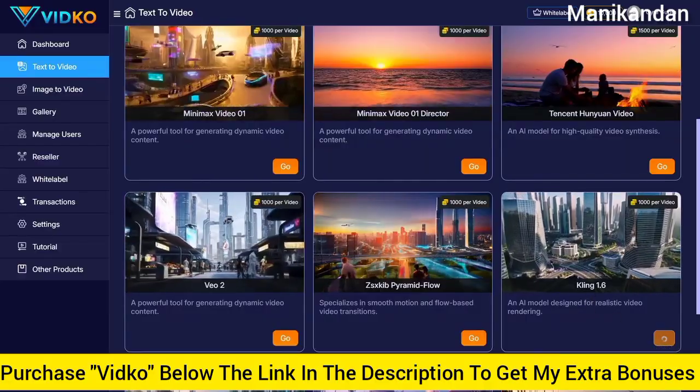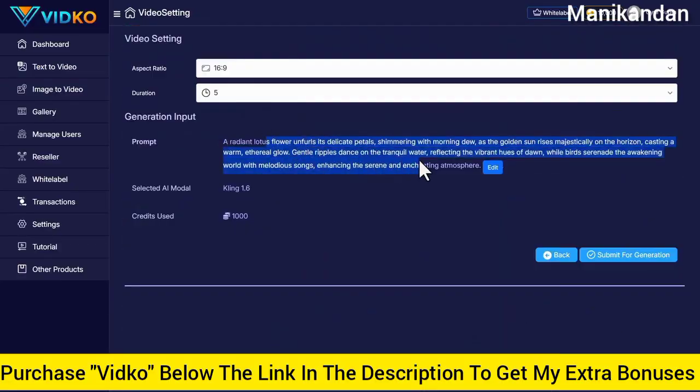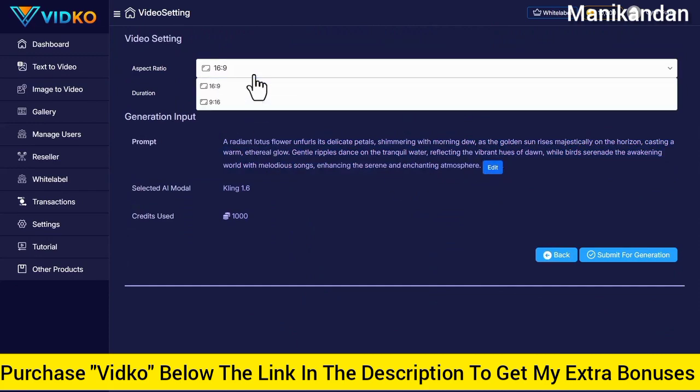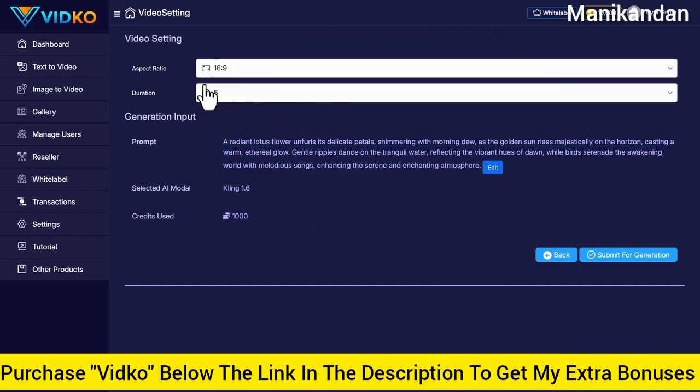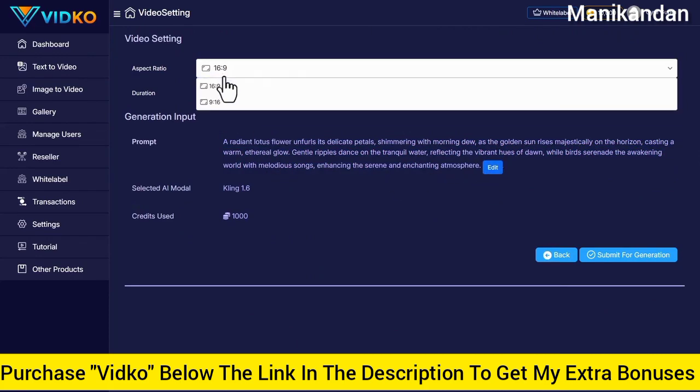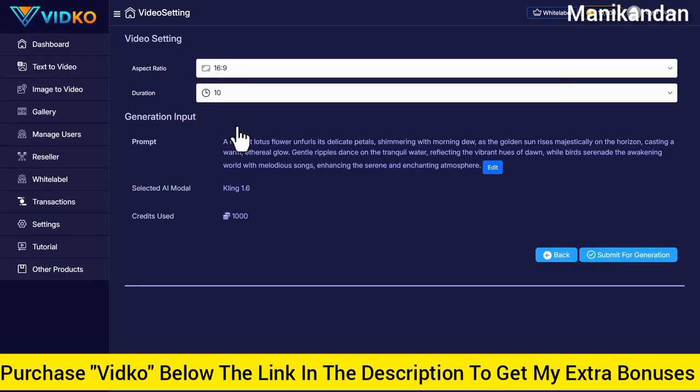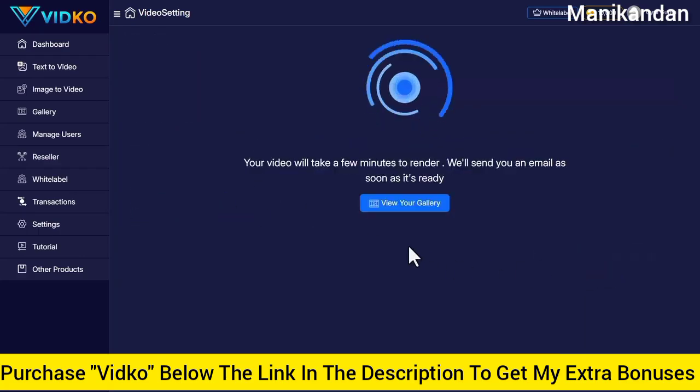Click on Go and you will see this is the enhanced prompt. If you want to edit it further, you can do so. You can also choose what aspect ratio you want, and it will automatically change according to the availability inside the AI that you're using. And you can choose how long you want the video to be. Finally, you will see the credits used, and when you click on submit for generation, it's already submitted and it will be created in just a few minutes.